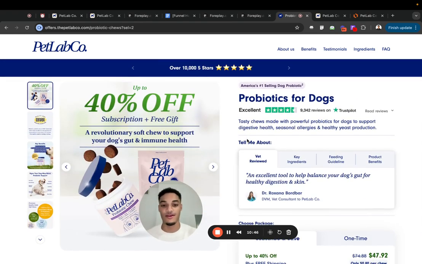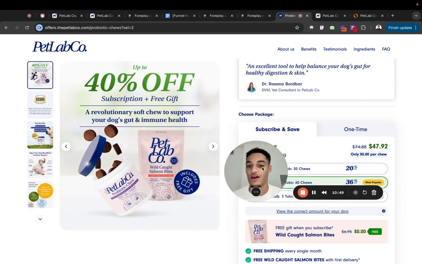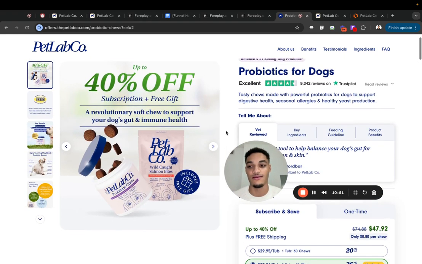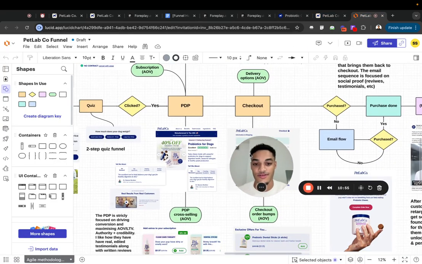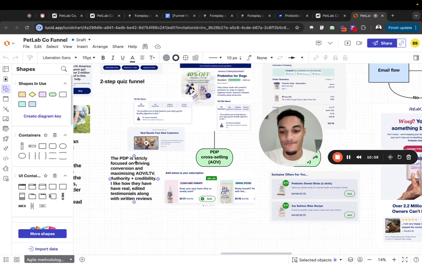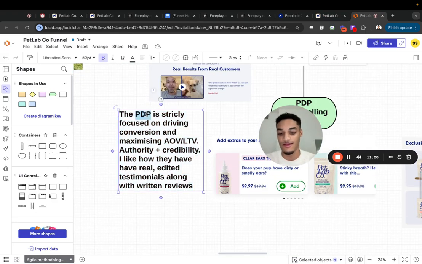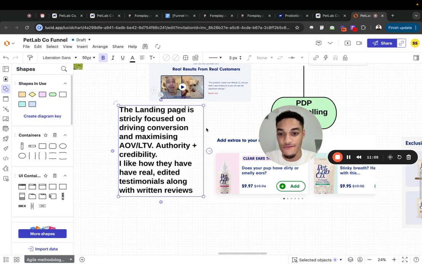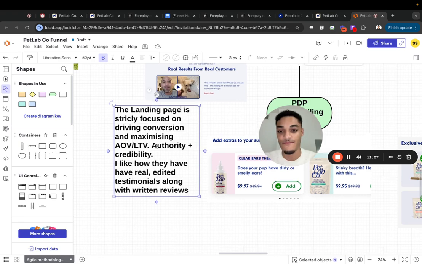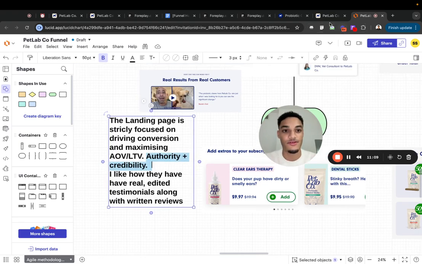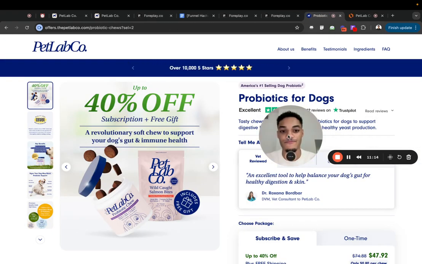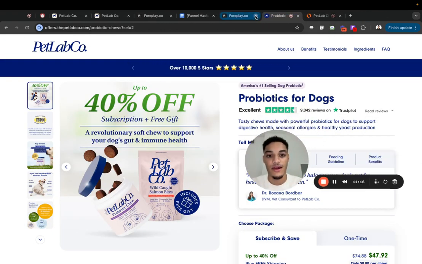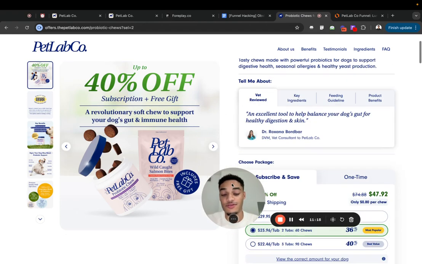But compared to the advertorial and the quiz, the sole purpose of this page is to drive conversions, boost up the AOV, and maximize the LTV from the get-go. So they have a ton of different cross sells and upsells, but basically the landing page is strictly focused on driving conversion and maximizing AOV and LTV with authority and credibility. So let me just close this because we already went over this step of the funnel. So we are here, and let's analyze this page, right?